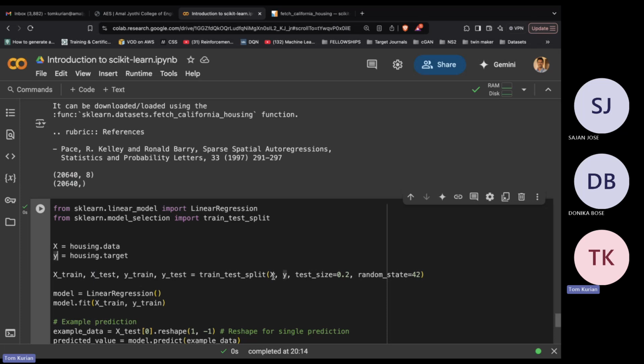I'll pass my X and Y values, set my test size as 0.2. That means 20% of my data I'm going to take for testing purposes. I'm going to use only 80% of this data for fitting the actual model.